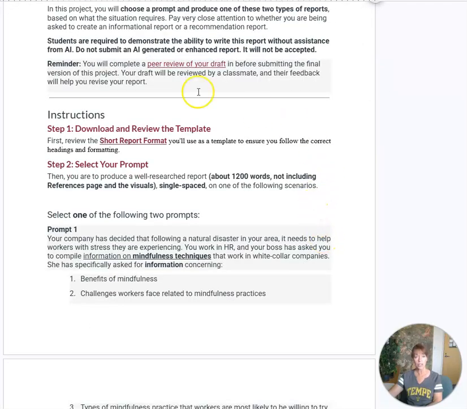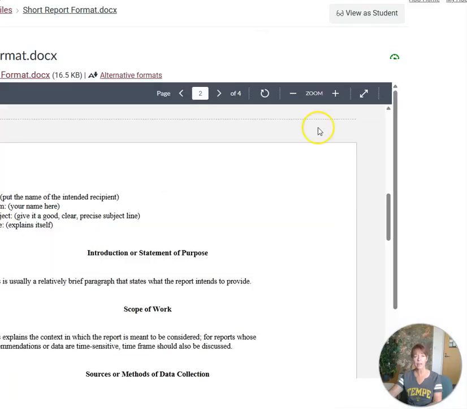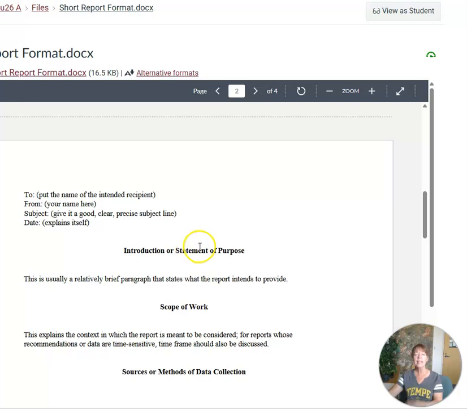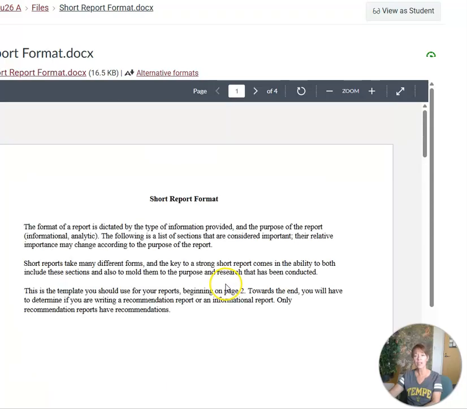So, the instructions. First of all, there is a short report template here that I will pull up. So this is a template. This is not a worksheet. You are not going to follow each of these. All of the points in this template are not going to be required for both of these prompts. You're going to pick and choose which to include.